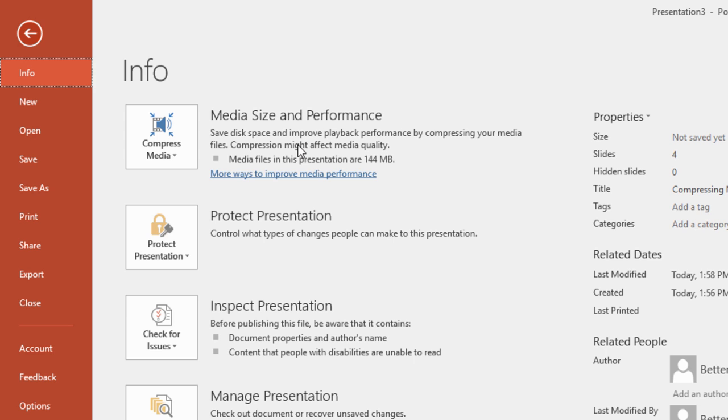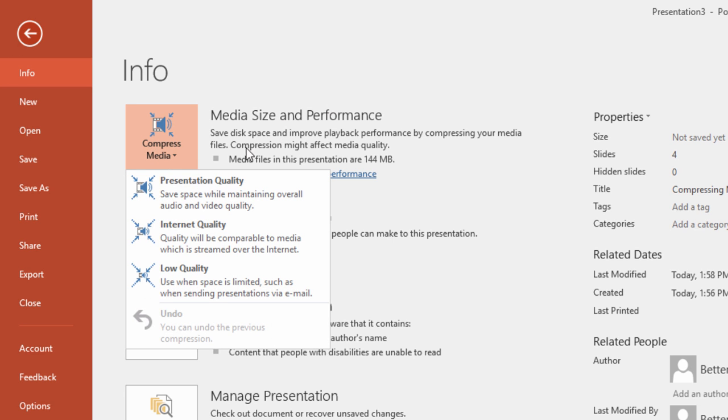Now, here's an important option where you're going to have to decide how important the quality of the video is to you. If you want to shrink your media file size, but not sacrifice much quality in the video, you want to choose Presentation Quality. Internet quality will shrink your files down a bit further, but you'll find the quality degraded a little bit more. It's still perfectly suitable for internet streaming, however.